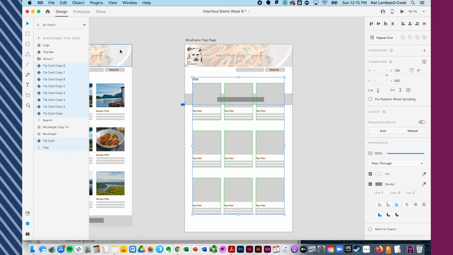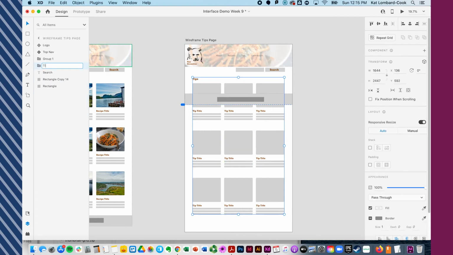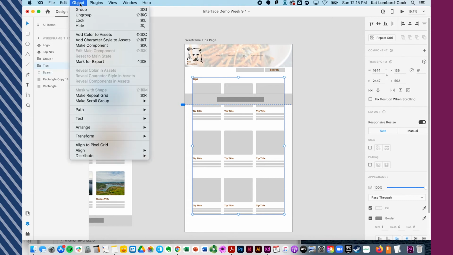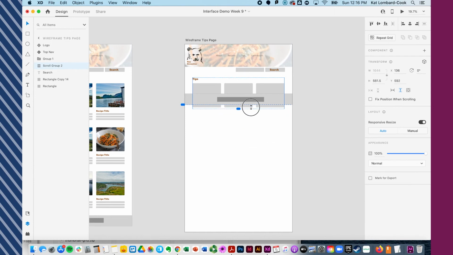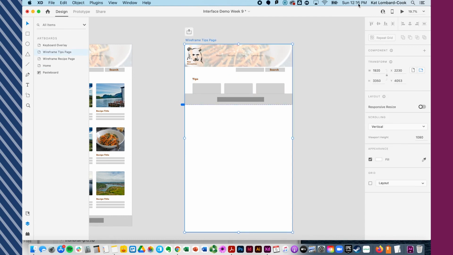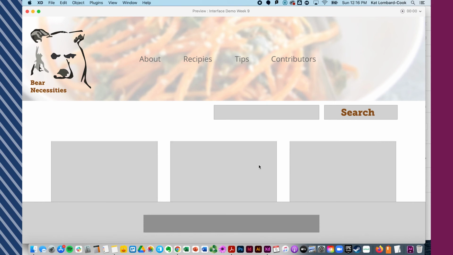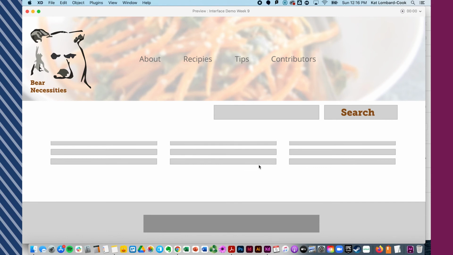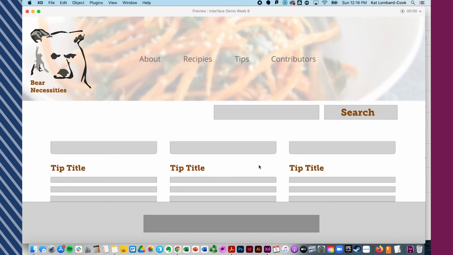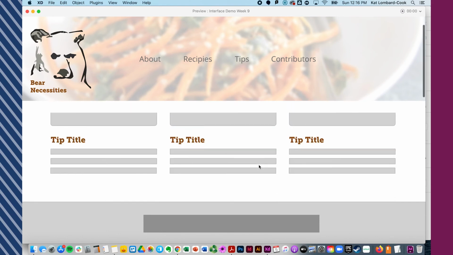So I'm going to group my tips. This is my tips. And I'm going to go ahead and make my tips a scroll group that scrolls vertically. And I want that to start at the top of my tips. And then it's going to stop at here. So let's see what that looks like. So you see my tips, and then the tips scroll, and see it's scrolling behind, say, the search. So if I wanted my search to scroll as well, I'd have to include that in my scroll group. And then in this case, it goes all the way to the end there.